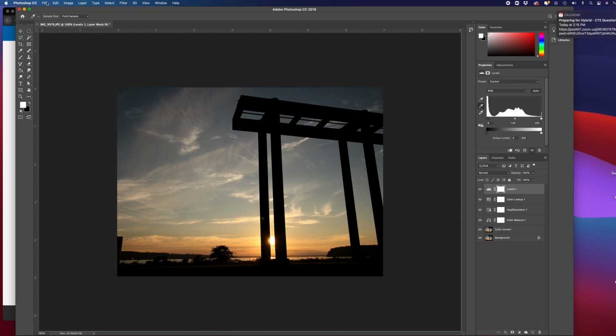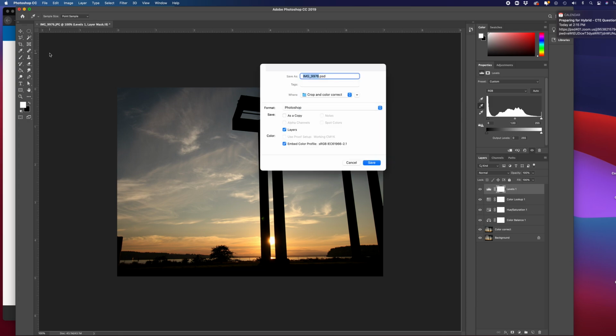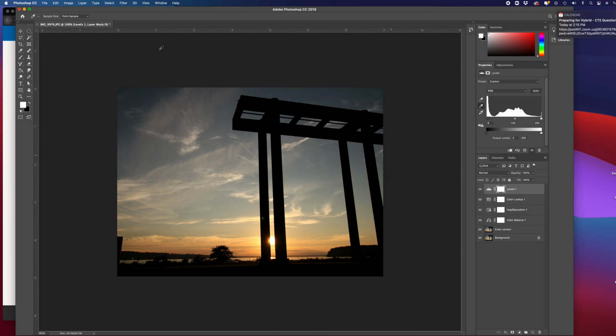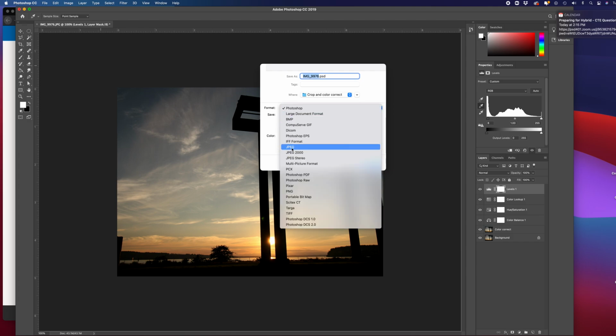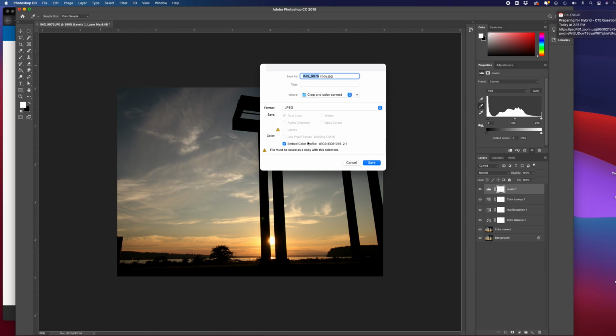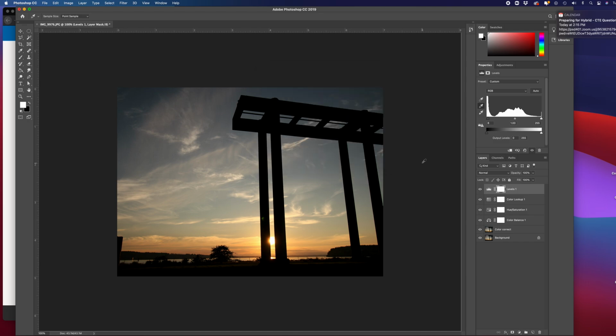I want to save my work. I'm going to go up to File, Save As. I want to make sure I have a PSD file, save it that way. And I'm going to save it again, File, Save As. I'm going to name it up here. I would name it Color Correct, and I would save it this time as a JPEG. So I need a JPEG and a PSD file. And that's basically it.